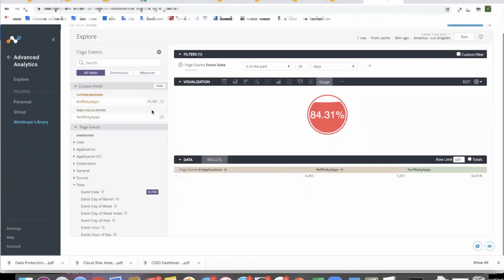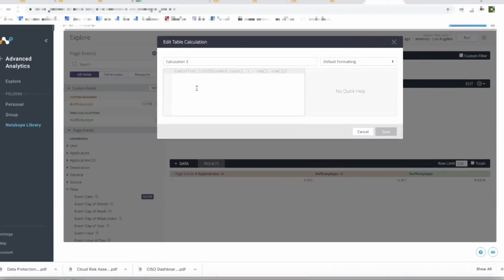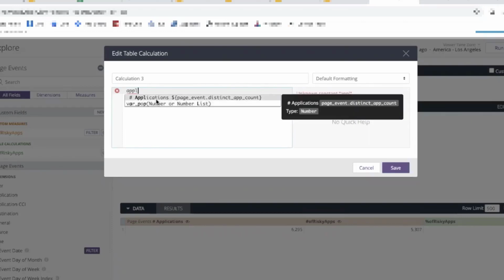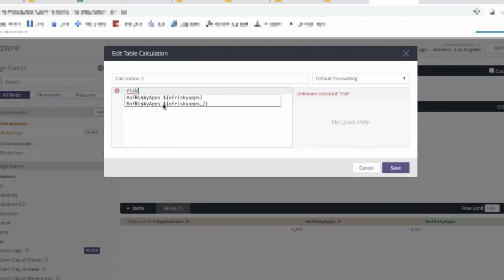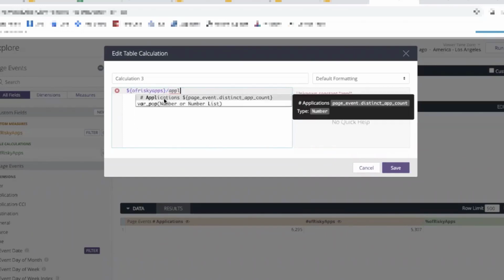The other thing I want to show you is that it gives you hints. I'm just starting a new table calculation. I want to do the same thing as the percentage of the risky apps. I can start typing applications, and it starts giving you hints. Actually, I want to start off with the number of risky apps in this case, so let me type in risky apps. It gives me the number of risky apps, and I'm going to divide it by the number of applications. So it gives me that.